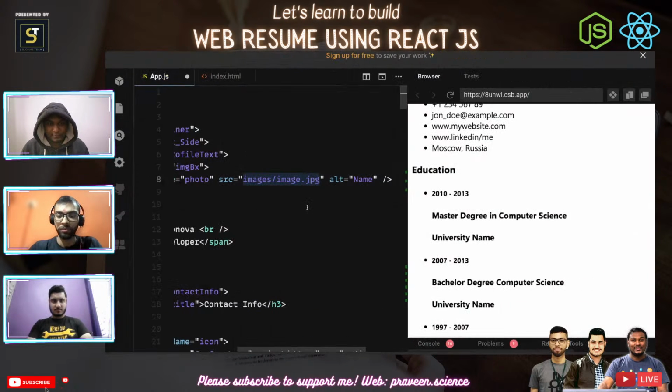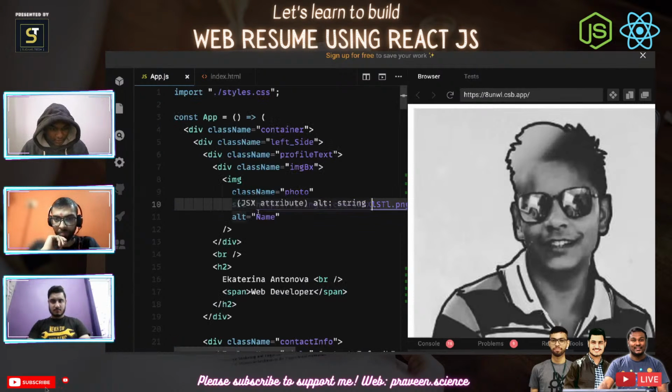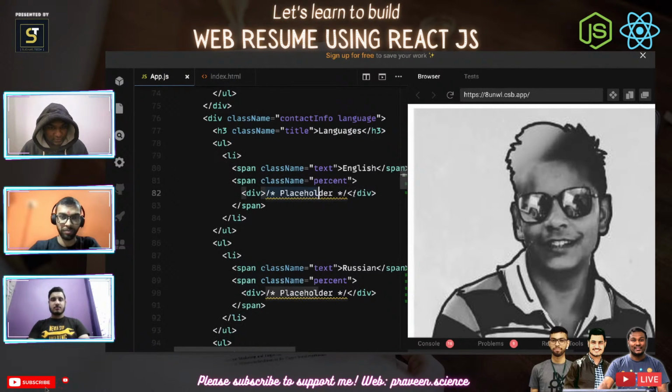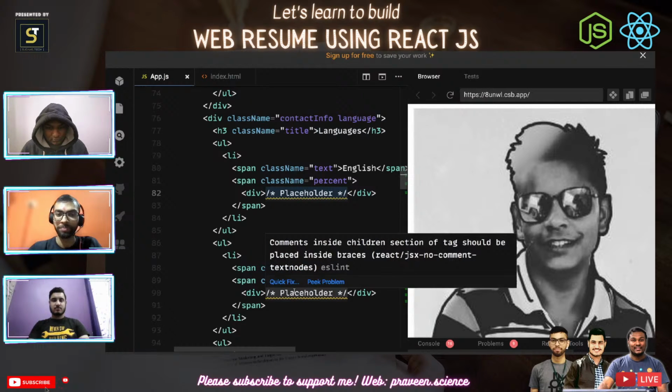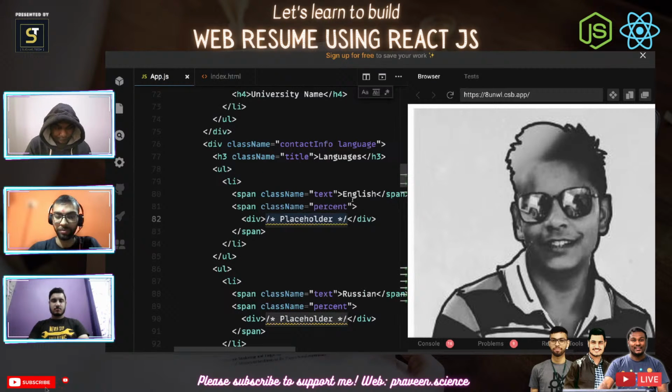So let's paste it here. Boom. So that's how the image looks like. Now we have our name and all these things are perfect now. So this placeholder thing, this is not right. Okay, we can do that. So let's add all these things. Let's put something like this.